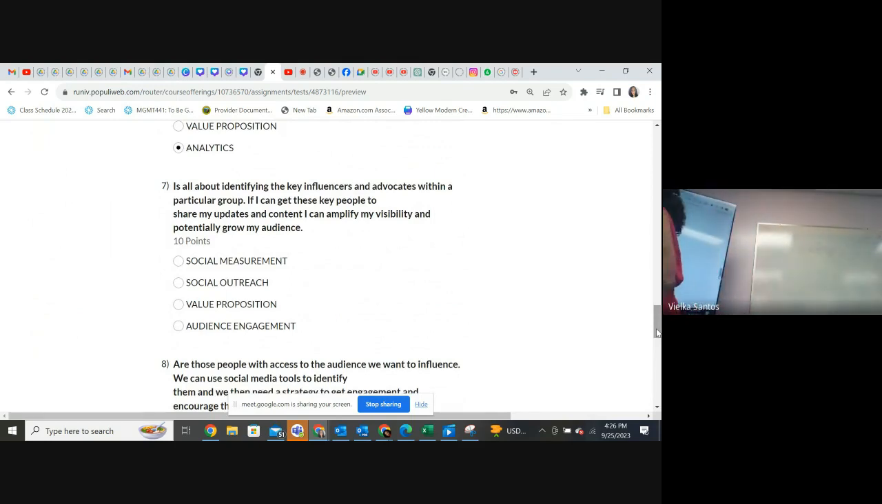Okay, number 7, pretty. It's all about identifying the key influencers and advocates within a particular group. If I can get these key people to share my updates and content, I can amplify my visibility and potentially grow my audience. And you know that it's not only my audience. As soon as I grow my audience, I can have more opportunity to grow my customers.